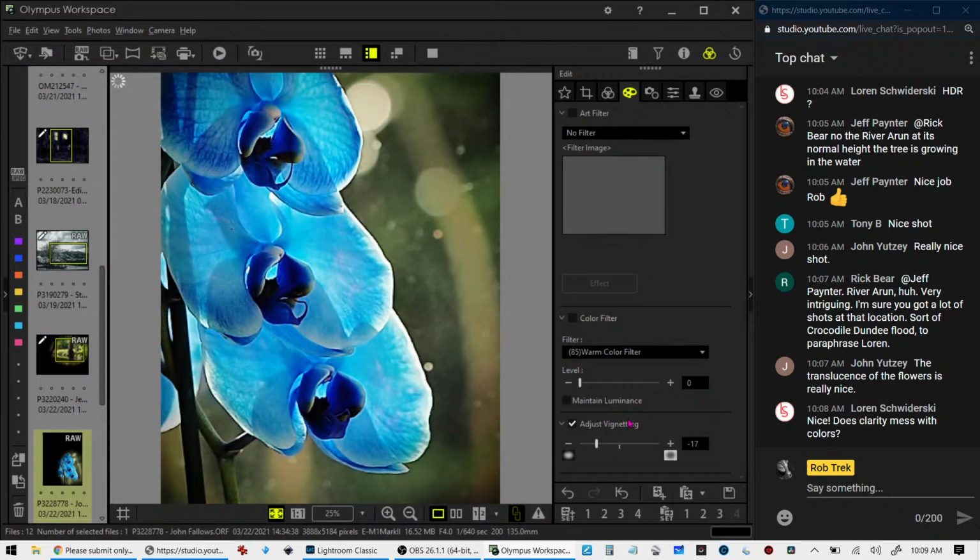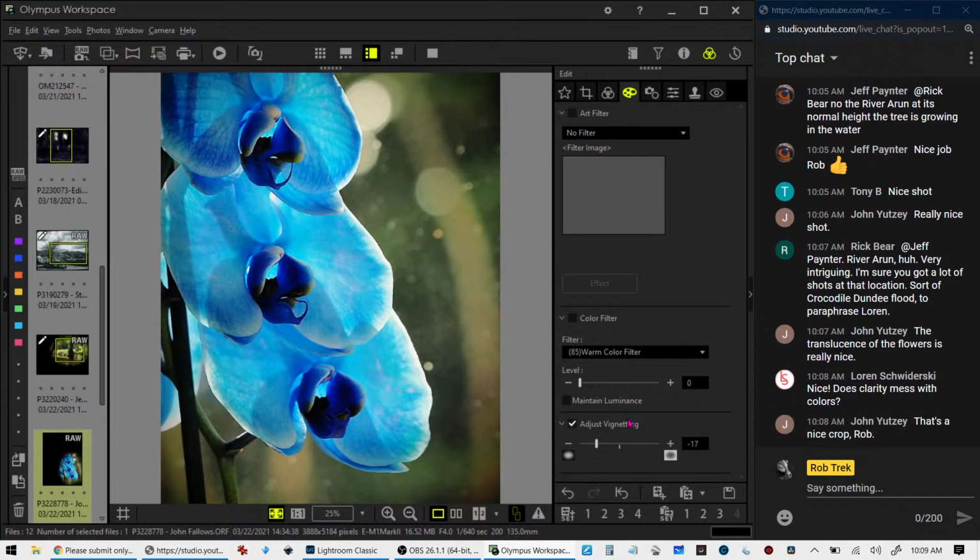Clarity doesn't mess with the colors really. It just pushes the highlights higher and the shadows darker, but in a kind of a granular way.